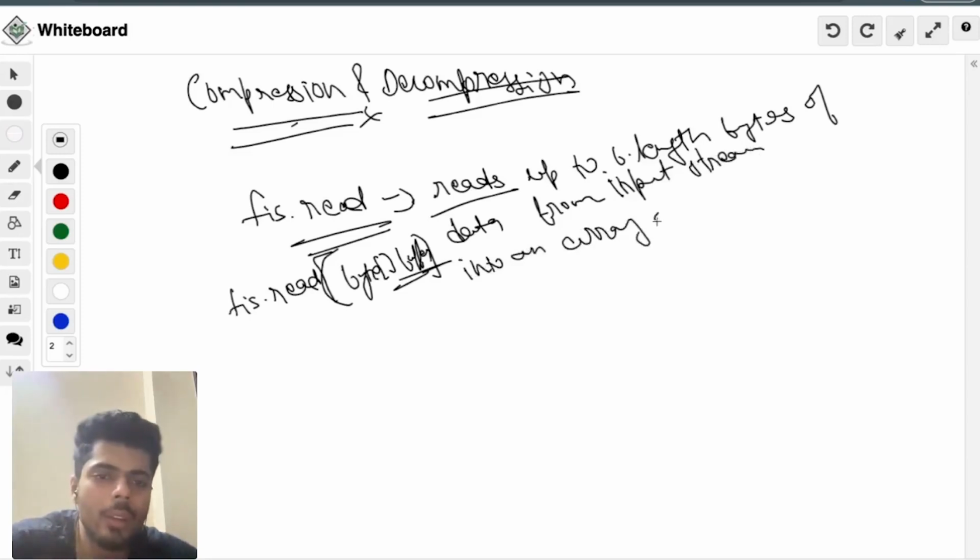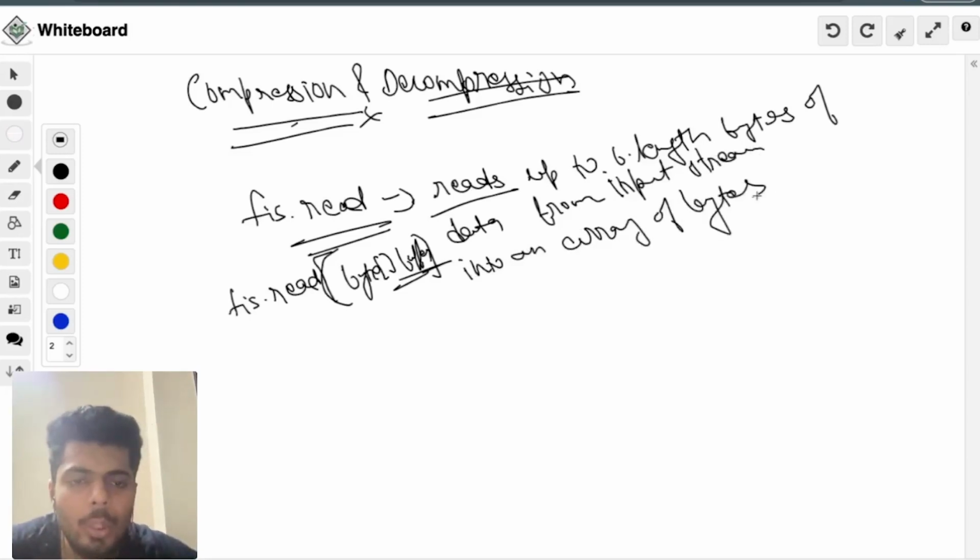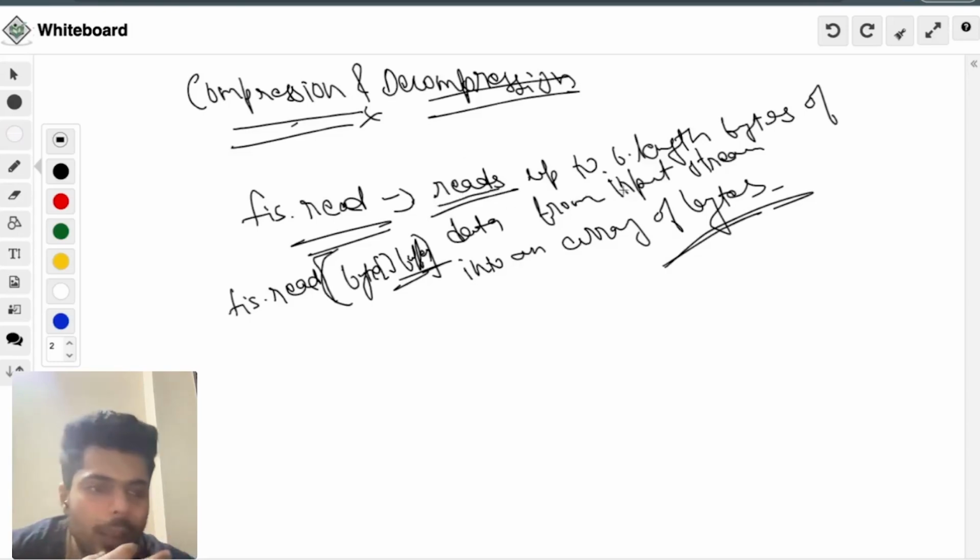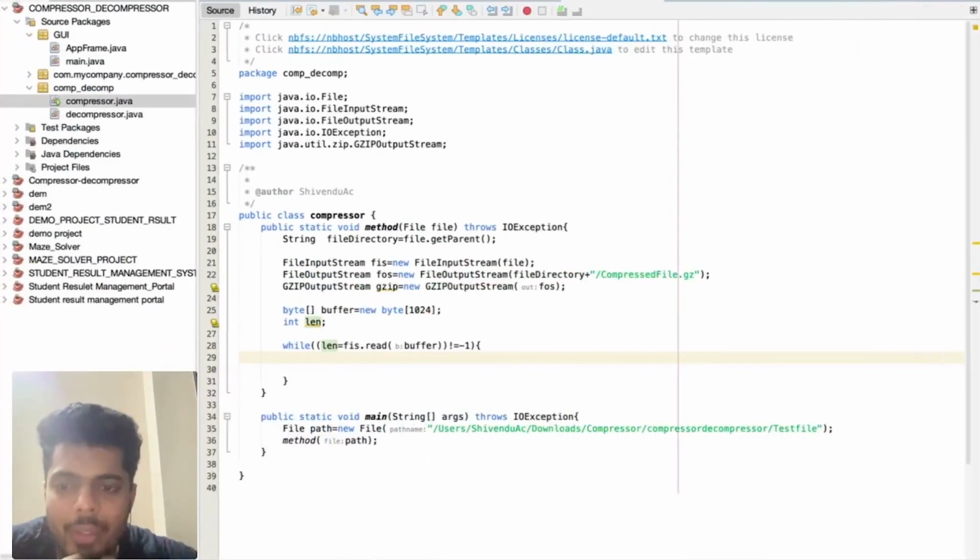into an array of bytes. I told you that the file input stream is used for fetching the bytes which are there in the input file. So I want to read those bytes, and I want them to be stored inside the array of bytes. So this is why I'm using fis.read, and this is the functionality of fis.read. I hope the functionality is clear. I wanted to explain why fis.read is used here and what it actually does.